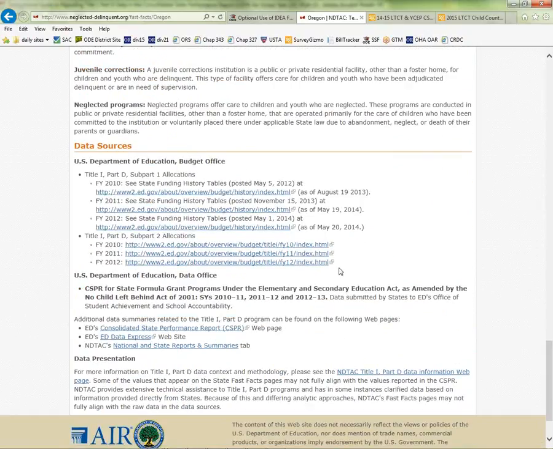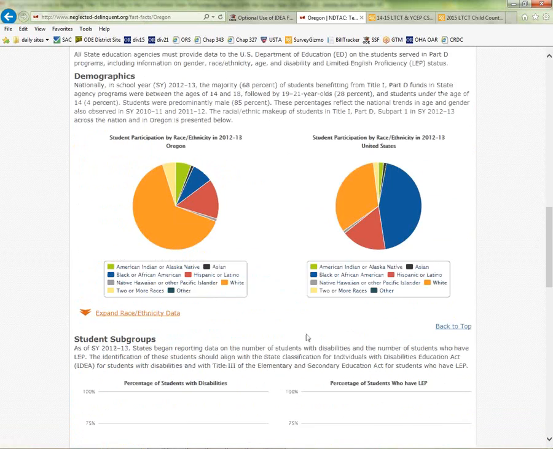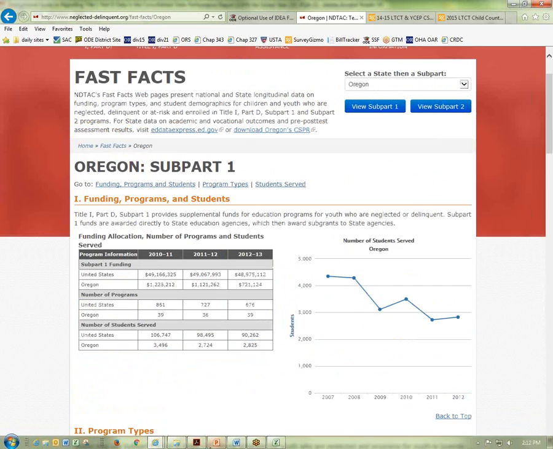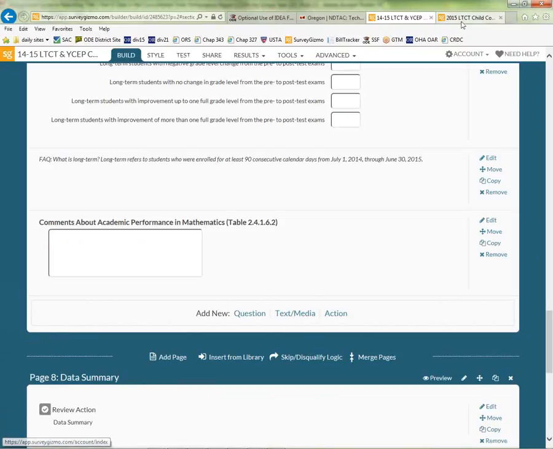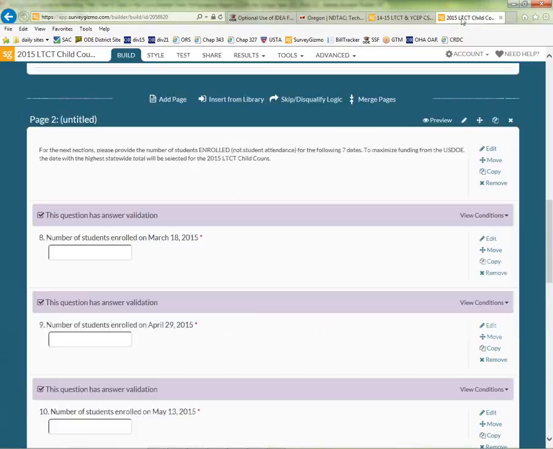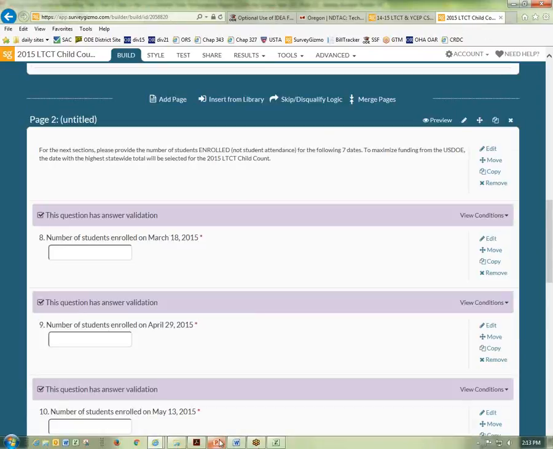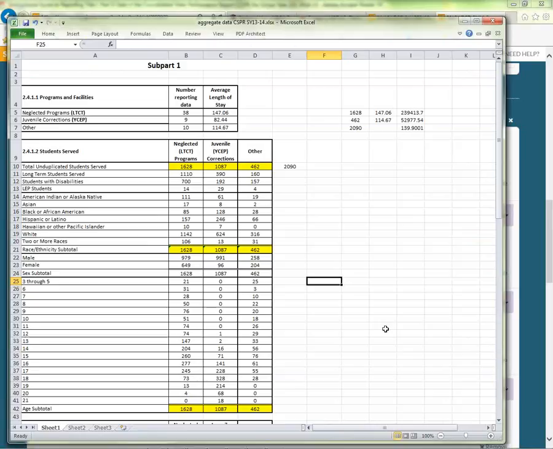So, there are other areas where you can find their data and so forth. So, in other words, do you just put in anything? No. You need to be as accurate as possible, because the data you report actually gets reported.